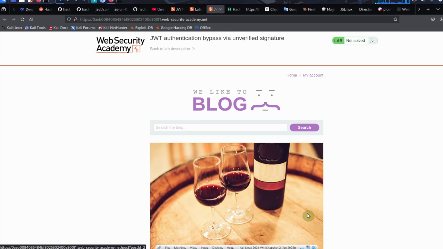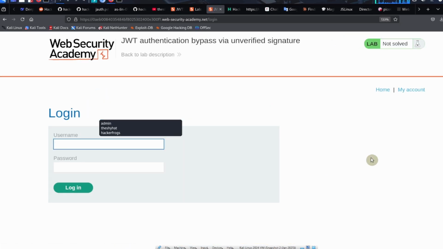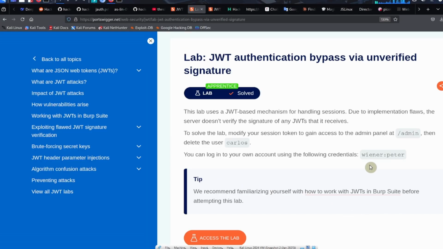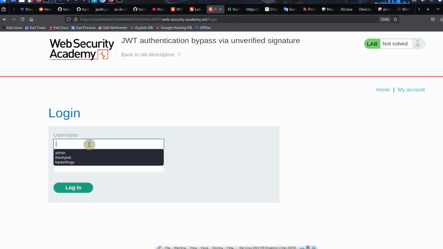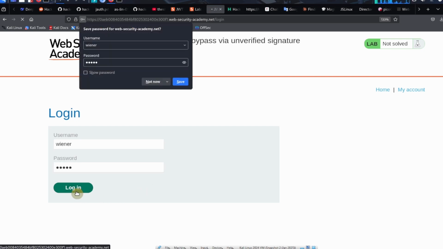In the lab here, after we're logged in, we can go over to the My Account part of the page. This is going to let us log in. So we use the credentials that we were provided. It says here, wiener, peter. These are our credentials. Wiener, ooh, that's not how you spell wiener. Peter is the password. Click on Login.